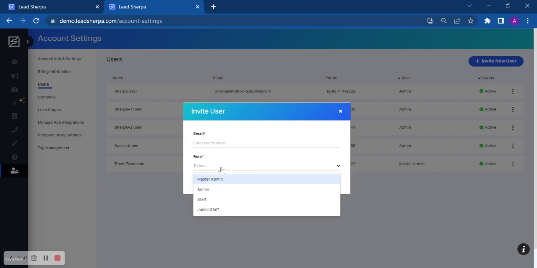There are 4 different roles associated with each user. They could be a master admin, who is basically the decision maker on the account, the one who has all of the information on the credit card. They can upgrade or downgrade their Lead Sherpa account. They have full access to everything, including all the billing information.